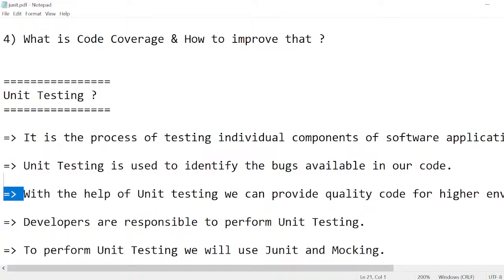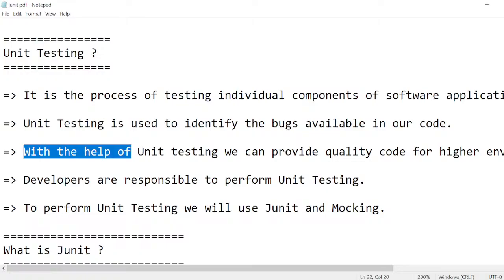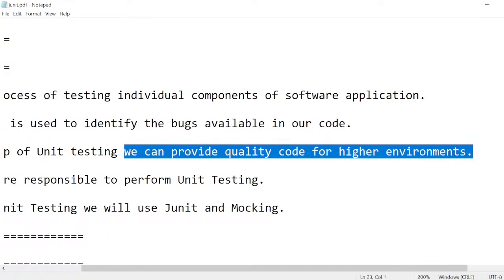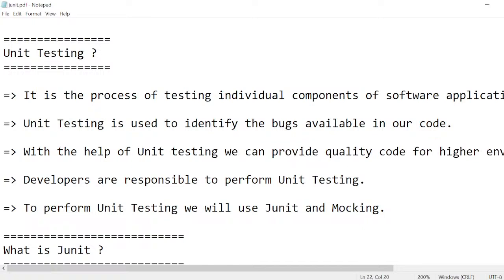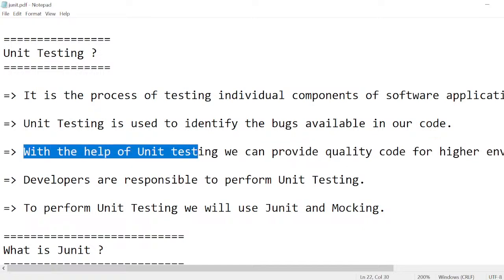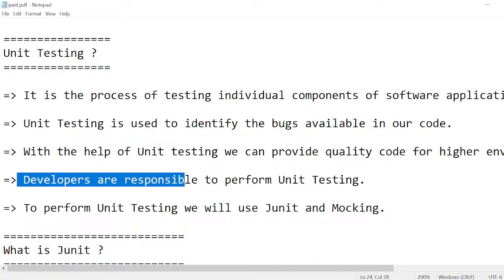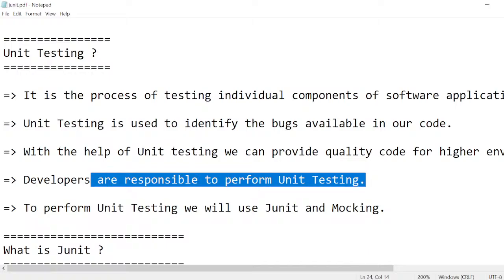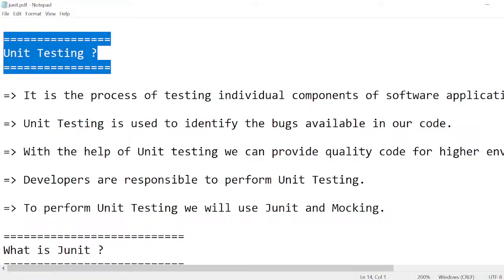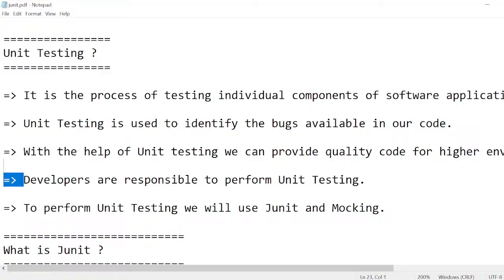Next, third one is with the help of unit testing, we can improve code quality for the higher environments. We can provide quality code for higher environments. Next point is developers are responsible to perform unit testing. Who is responsible? Developers only. They have to create the unit tests and check how each method is working. So developers are responsible to perform unit testing.